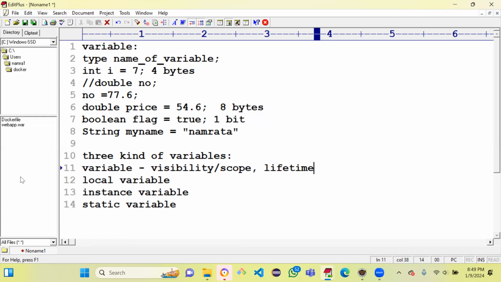Okay, so any variable, be it local, instance, or static, each of them is going to have some visibility and some lifetime associated with it. And it's going to be different. For a local variable, the visibility scope will be different, the lifetime will be different. Instance variable, it will be different. Static variable, it will be different.